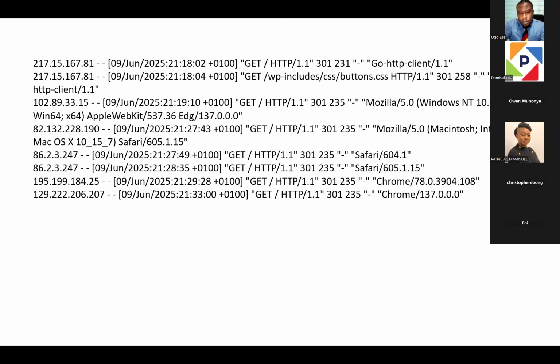This dash you see here is usually for the user ID and authentication. Sometimes it's masked. In some logs you actually see the user ID, but it's not used here. Then, I've talked about the date and time of the request.